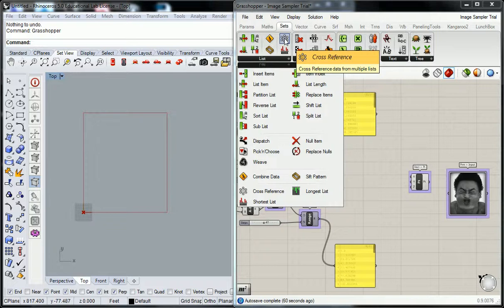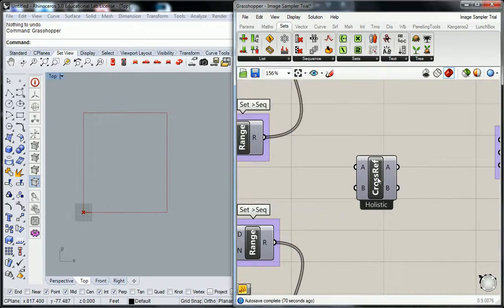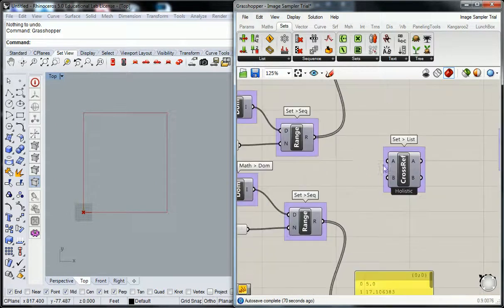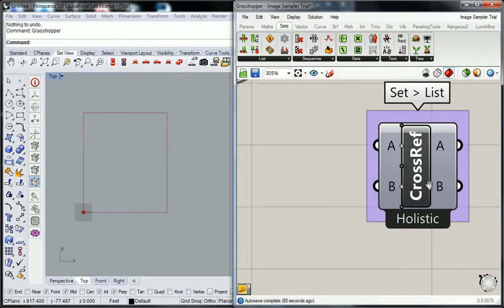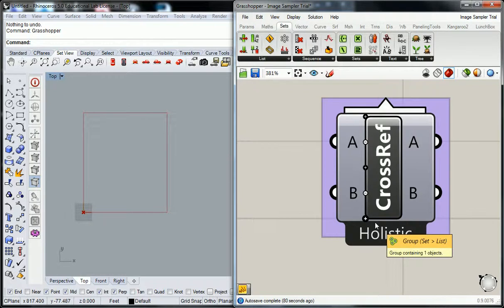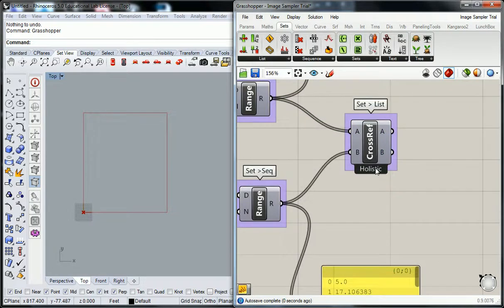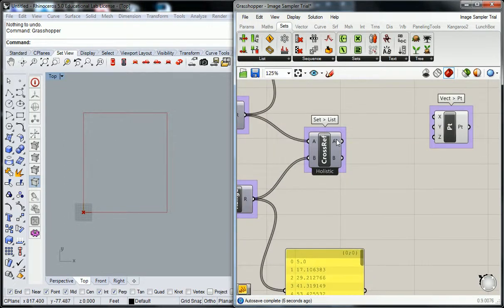So we're going to do cross-reference, okay? We're going to cross-reference these lists. Okay, that's the easy way of explaining it. So cross-reference is under sets and list. And so it's going to ask you, obviously, for lists to cross-reference. And notice how this is one that you can add multiple instances to, so we can cross-reference as many lists as we want. So I'll plug in the first list to A, and the second list to B. And what it's going to give me here is a relationship between the two.